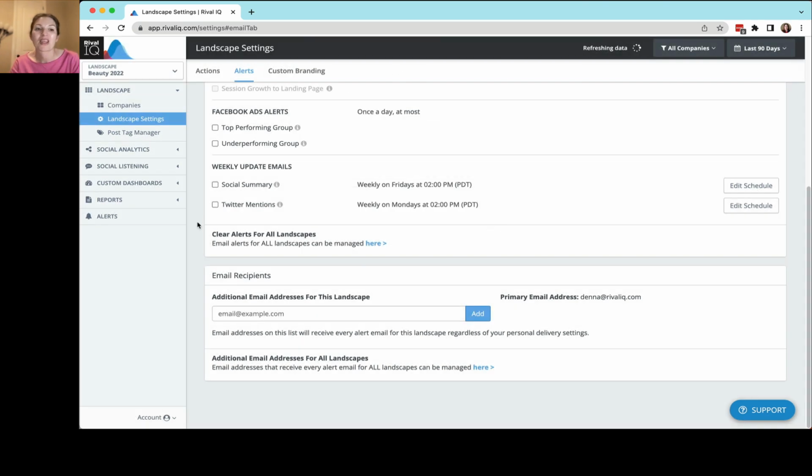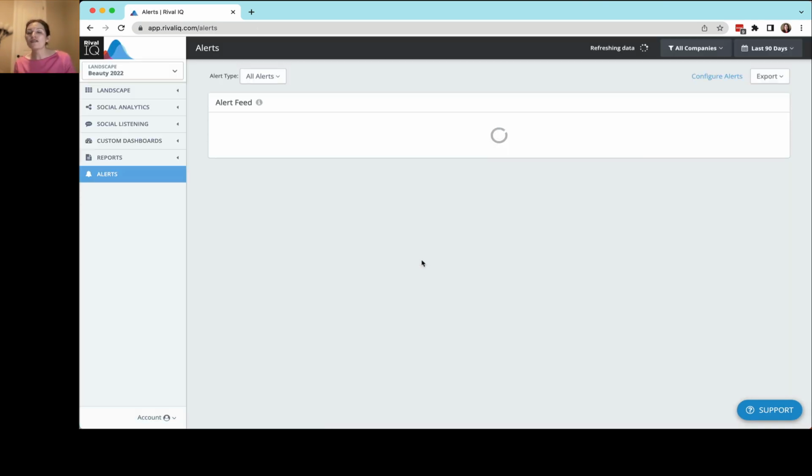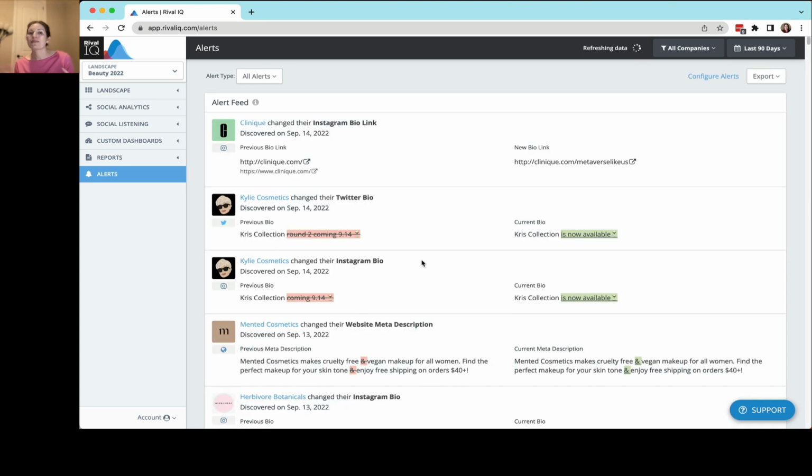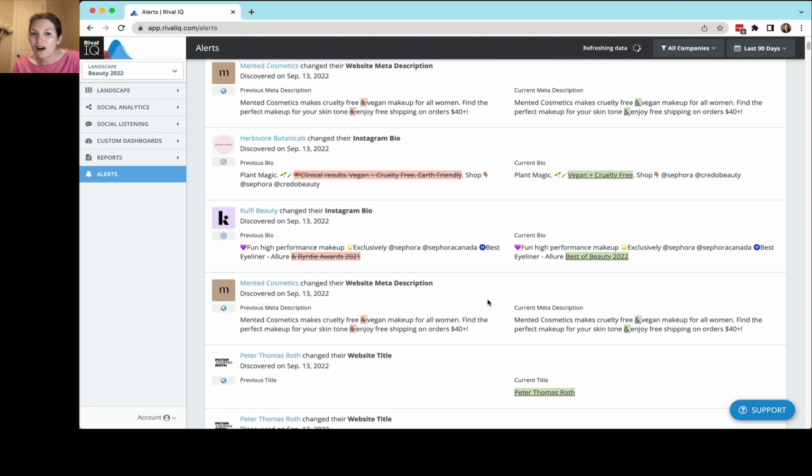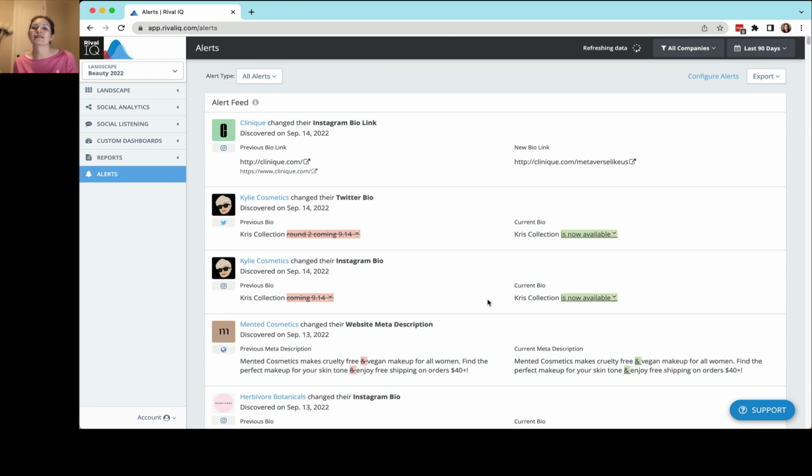Okay, so we turned off all of those email alerts, but you can still view them in the alert section. So notice that they are all still here, and an alert is simply something that RivalIQ has found interesting. It could be that one of your competitors changed their description, changed the link in their bio. Of course, we're going to alert you to those breakout posts, big audience moves, and things along that line.